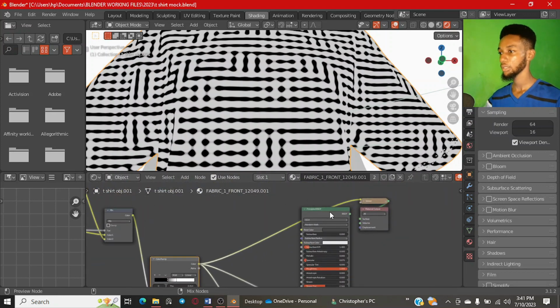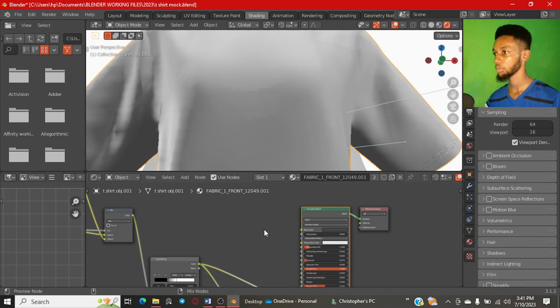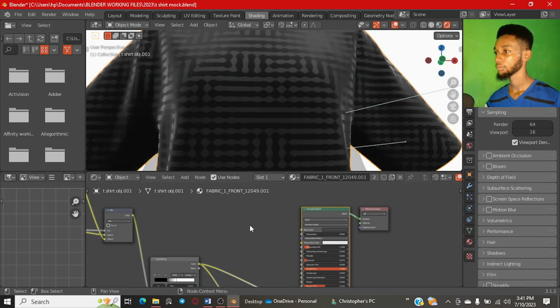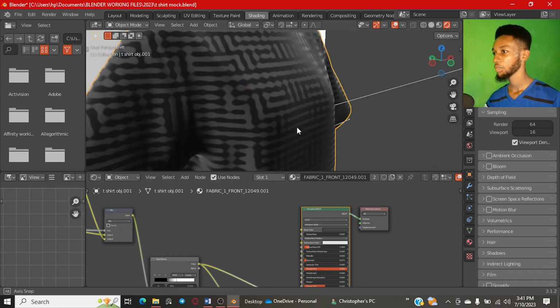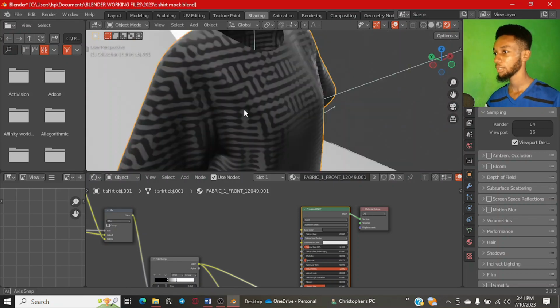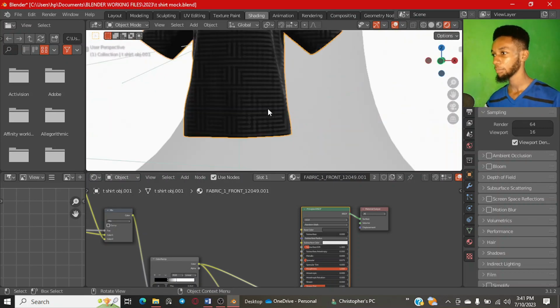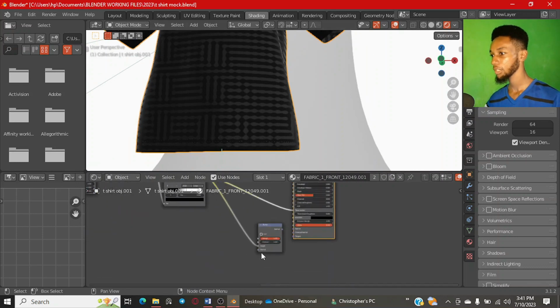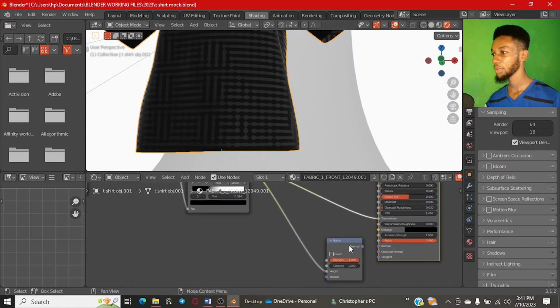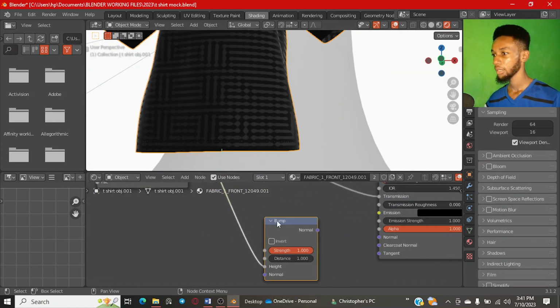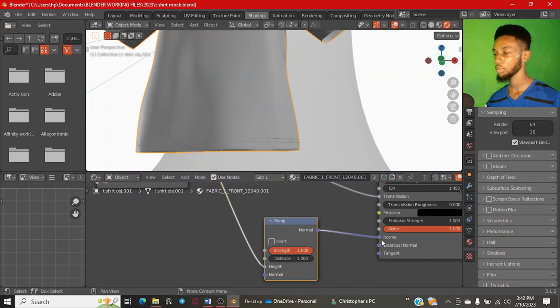So now let's connect this to this and let's see what is going on. Yeah, so you can see what is going on in our shape. We have something like a pattern going on. Quite cool. Now this is the cool part. Now let's connect our bump normal into this normal, and then you see some sort of extrusions from the shape.